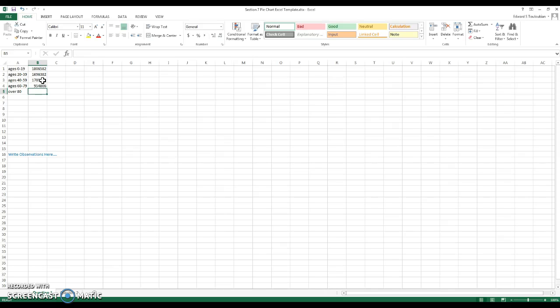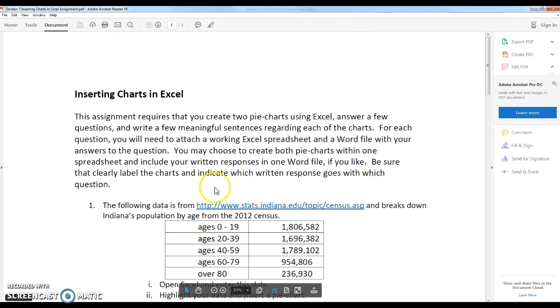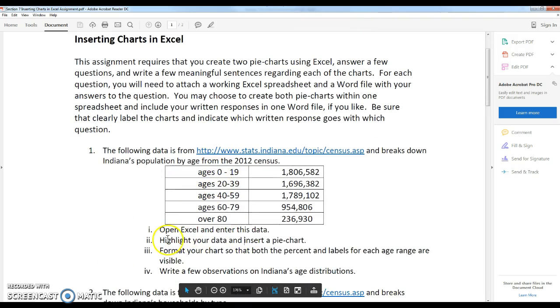One thing you'll notice is you do not need commas. Sometimes when you put in commas, Excel gets cranky. We don't want it to be cranky. Alright, so now I have my data in here. So let's go back to this. Once the data is in there, you're going to highlight the data and insert a pie chart.